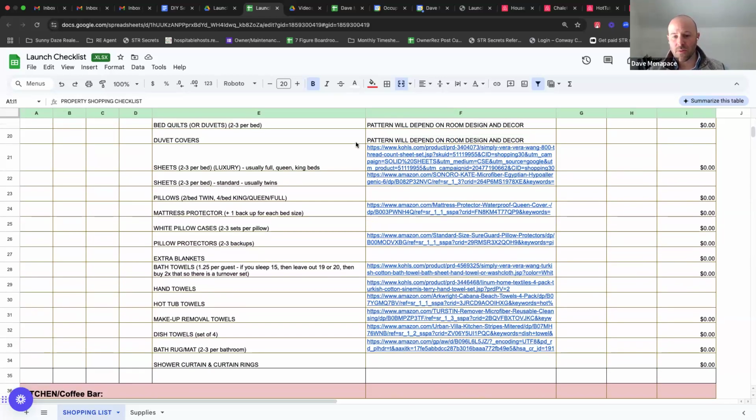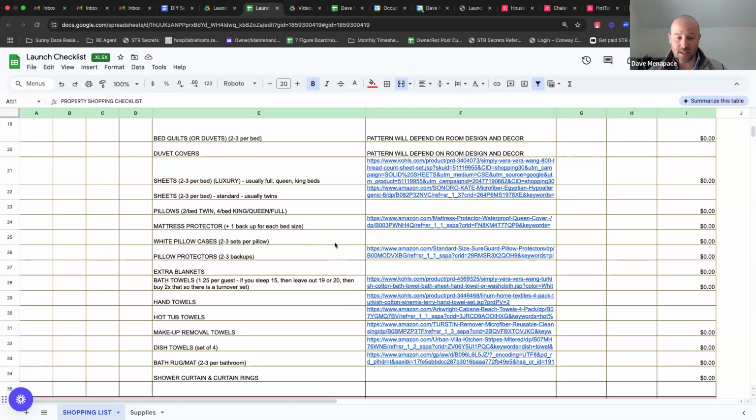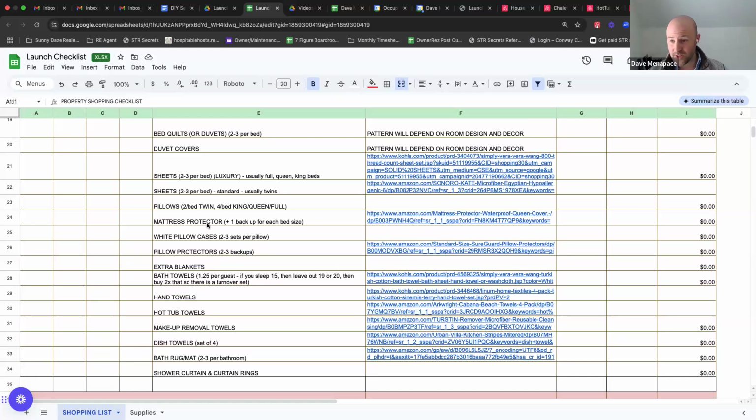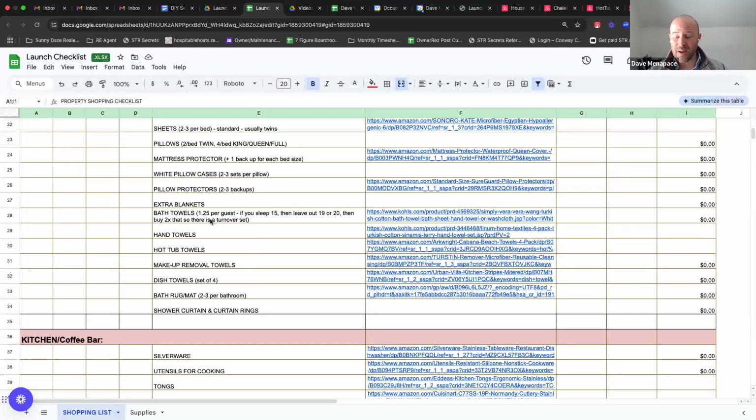Same with the sheets. We always suggest going with a luxury brand style sheet as well as the towels. You're going to want your mattress protectors to protect against bed bugs, things like that. Same with the pillowcases. A little further down, bath towels.